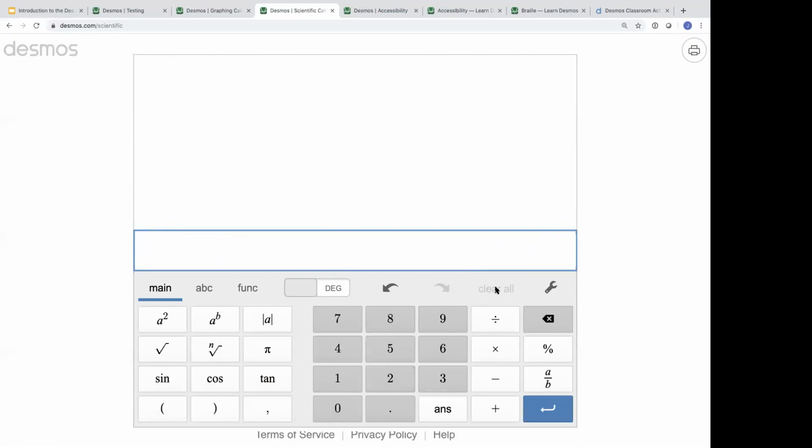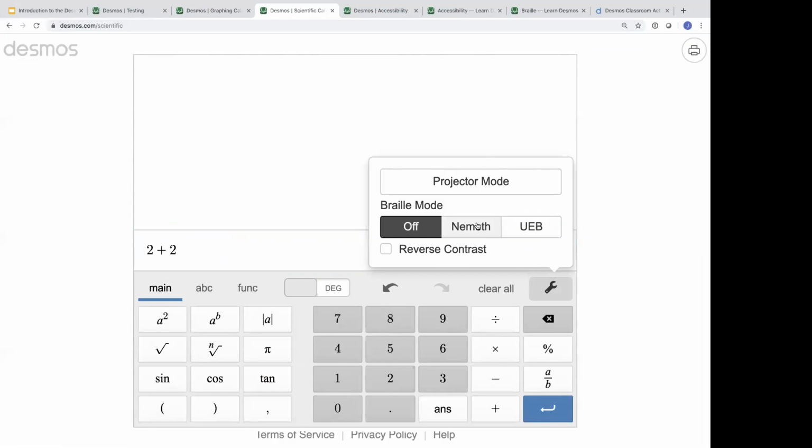And I'll type a simpler equation here, like 2 plus 2. So we have 2 plus 2 equals 4. If I want to work in Braille, I can go over to the settings menu and pick a Braille mode. So I'm going to pick Nemeth. There's also another Braille math code called UEB. The difference between them is kind of an interesting discussion that I won't get into today. But we support them both. So I'm going to pick Nemeth.